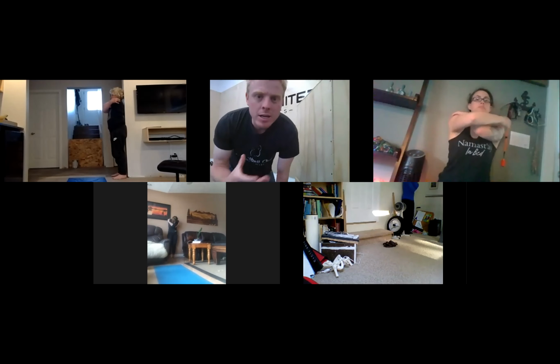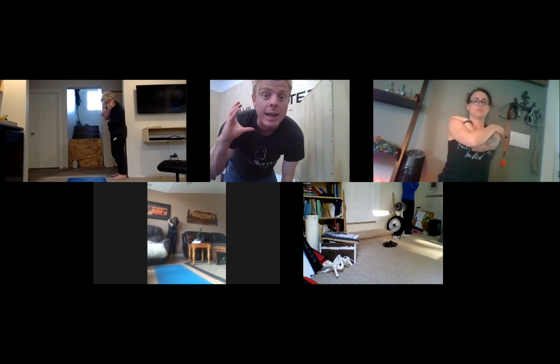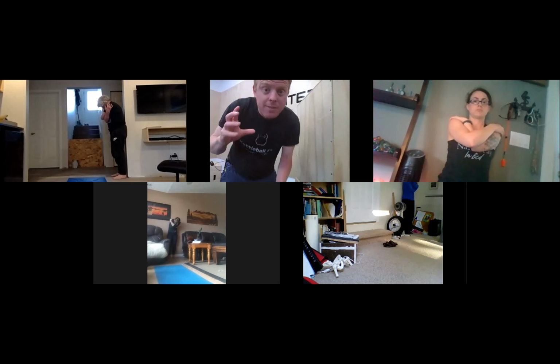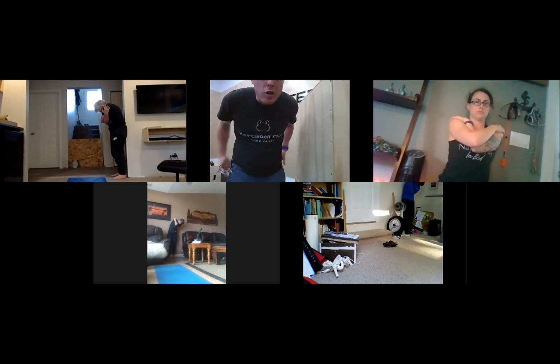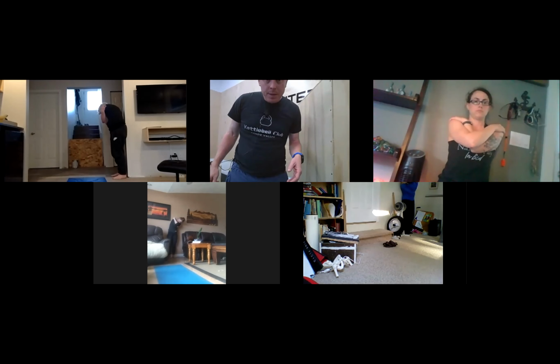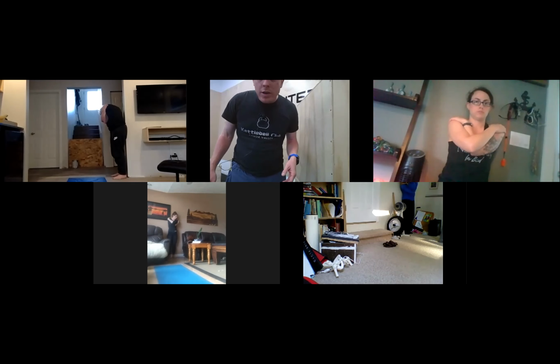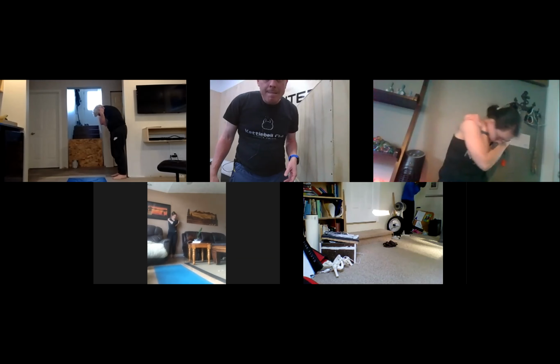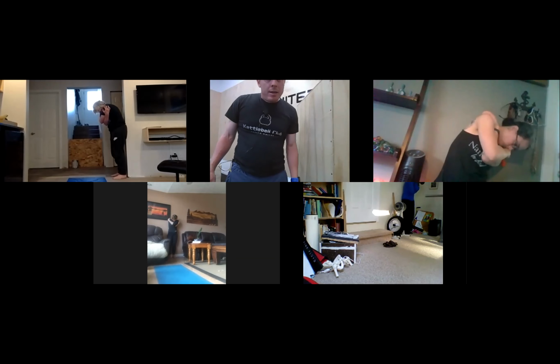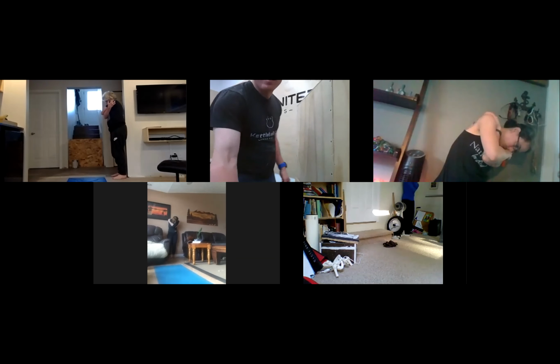So what I'm trying to do with this exercise, I'm trying to highlight how much we can actually flex, how much we can get spine to go into a flex position, not just a hip folding position here. Looks good. Nice work.